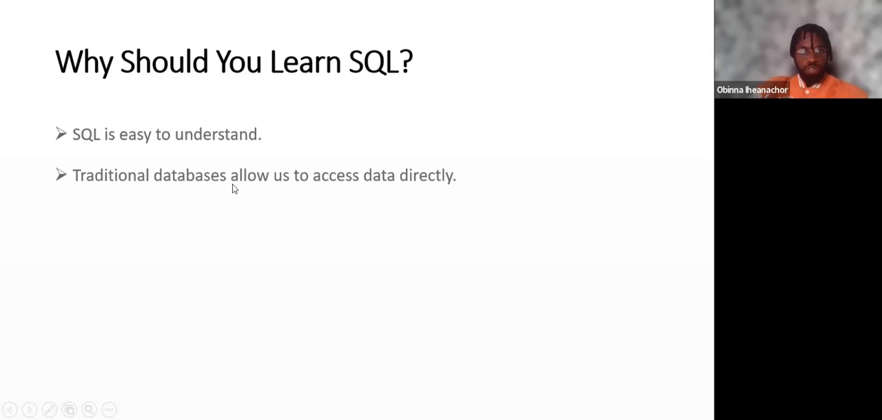And then the next reason why you should learn SQL is that databases allow you to access data directly. So data is stored in databases, right? And SQL is a language used to access databases. So it means you're working with your data directly. You're writing queries from the source, right? You're seeing the results in real time. So you're working with your data directly.